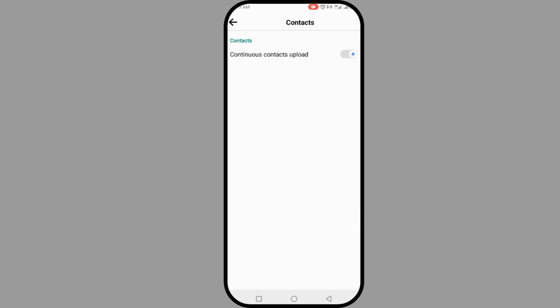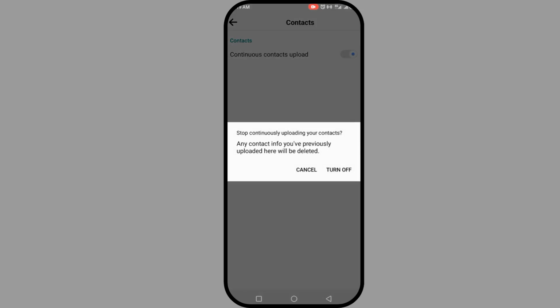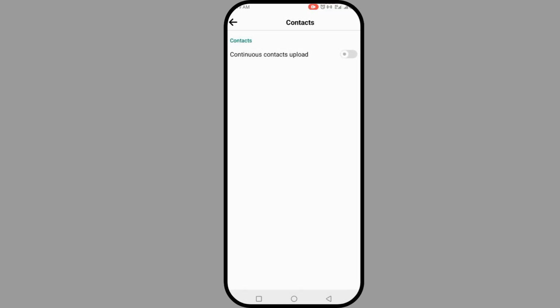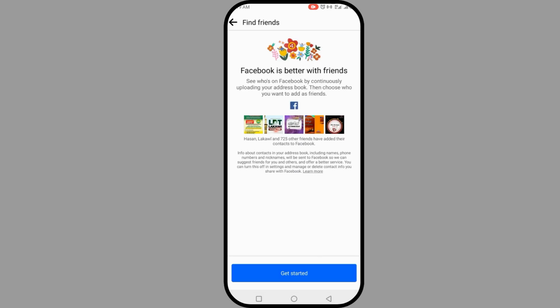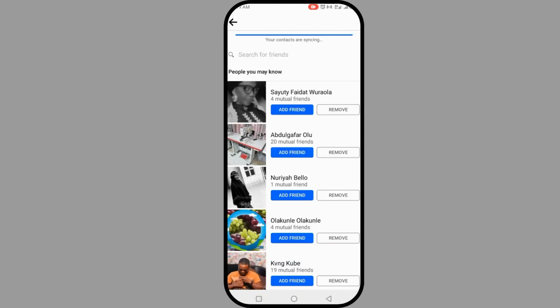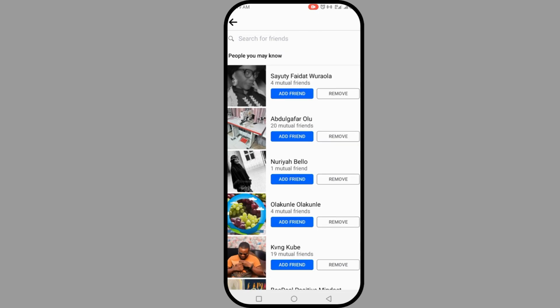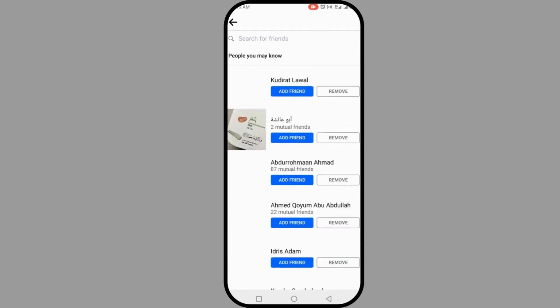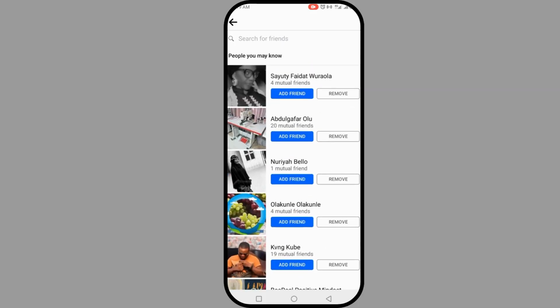Now continuous upload of your contacts. This is it here now. Turn it off, then you can just turn it back on here, and you can see, get started. And these are your Facebook contacts. These are your contacts on your phone. Now you can just add them here directly, and it is very easy.